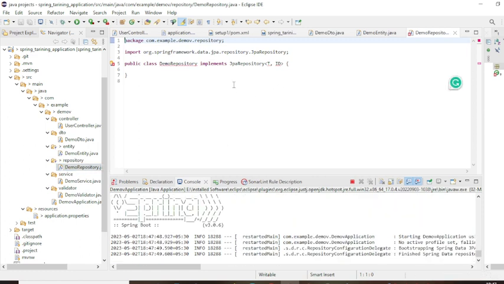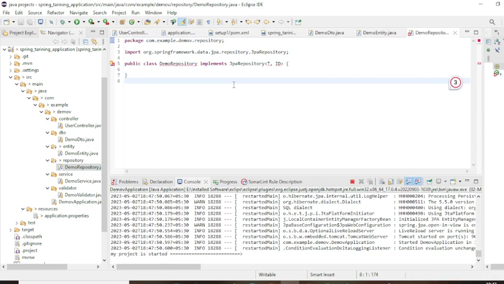Now we need to modify something. Here the class is there, I will modify it to interface, and this implements I will replace with extends.